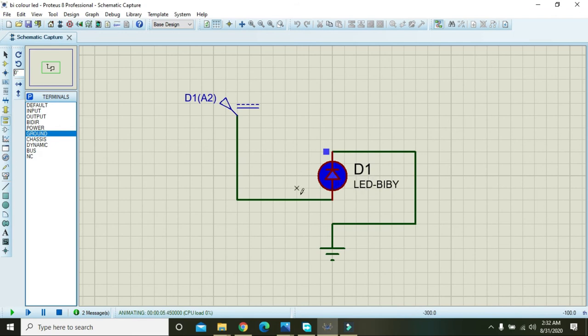So you can use it in any bidirectional circuit where power flows in both direction, or current or voltage, or especially current flows in both direction or voltage polarity changes. So hopefully you got the concept.